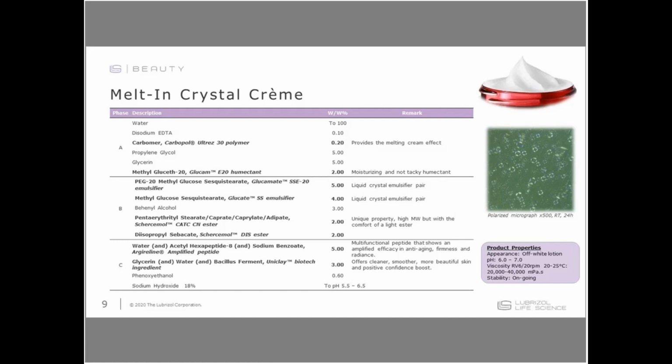So the Adrenaline Amplified, we added at 5% for the maximum efficacy that I'll show you later. And also the Uniclay ingredient at 3%, which can offer a cleaner, smoother skin complexion. And most importantly, the positive confidence boost. So I will be playing a video of how I formulated, using the IKA lab reactor to make this pilot batch.